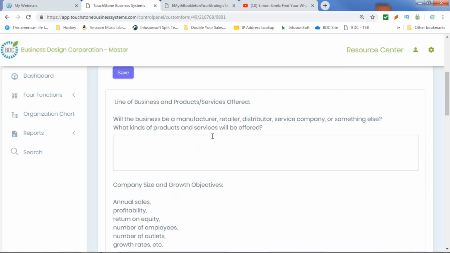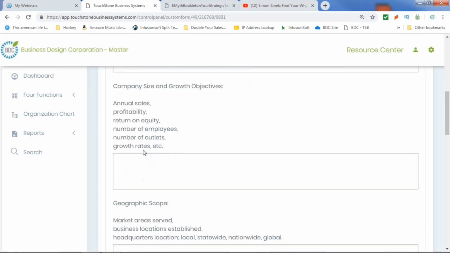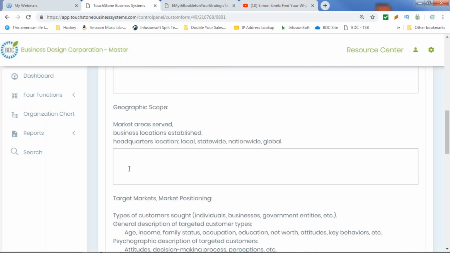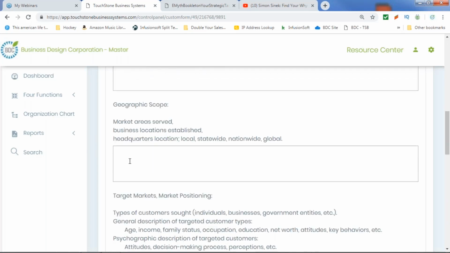What will the business be like, or what will you be selling? What products and services? And you can list them in here. What will your sales be? What will your profitability be? How many employees? You can list them here. So this is a great way to sort of answer questions.